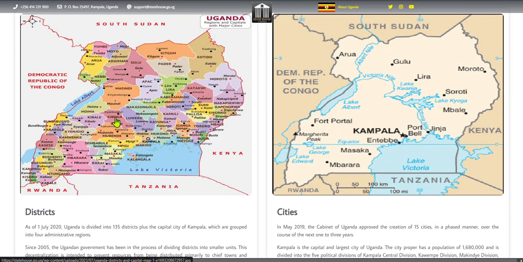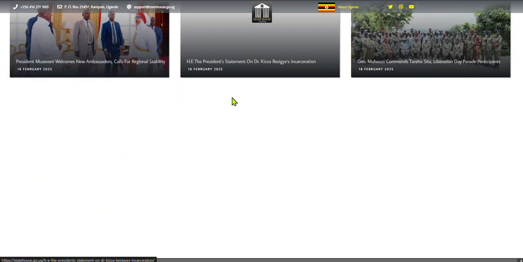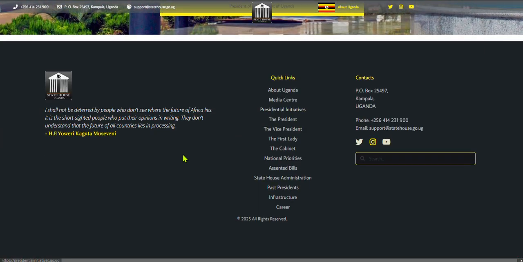This one has different districts. I don't know how recent this one is that it shows all 135, but if it is, then that's a good thing. But I think you can also see both these maps are stretched, so we can definitely work on that. And then the footer as well, it's not very well aligned.